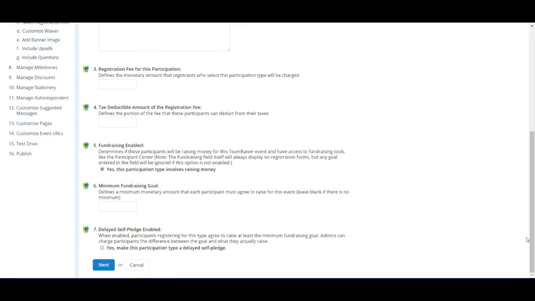Number 6 is a minimum fundraising goal. This is where we talked about, on a different screen, that you could allocate the minimum fundraising goal that would show up on the registrant site. In this case, instead of having the 200, which we left in that screen before, maybe we want to make the minimum fundraising goal for this particular type 500. So if I type in 500, it's going to show up on the registration type or on the registration area as a $500 goal.